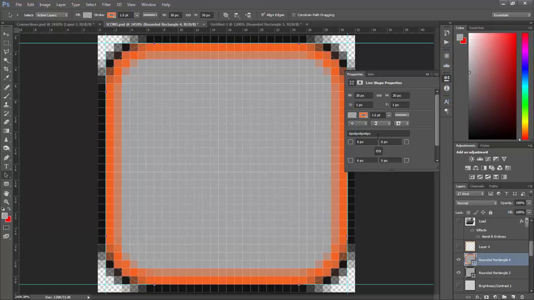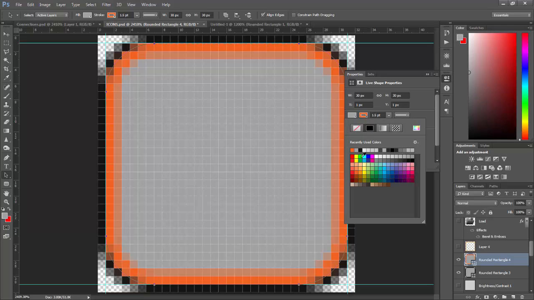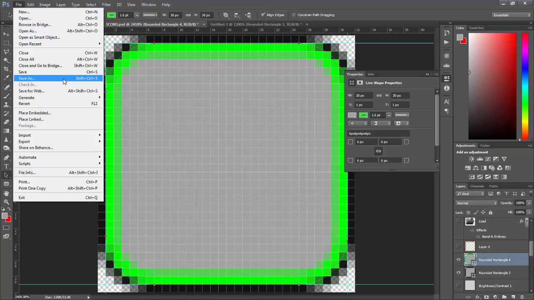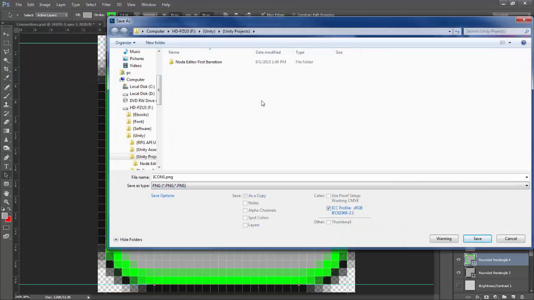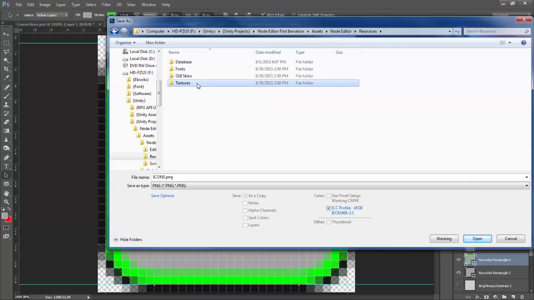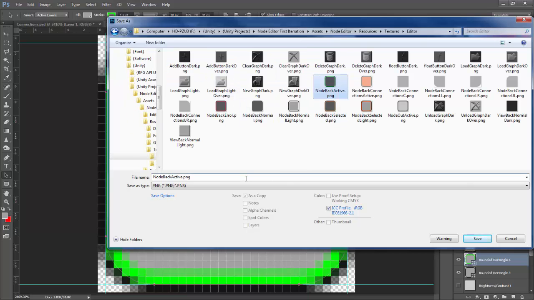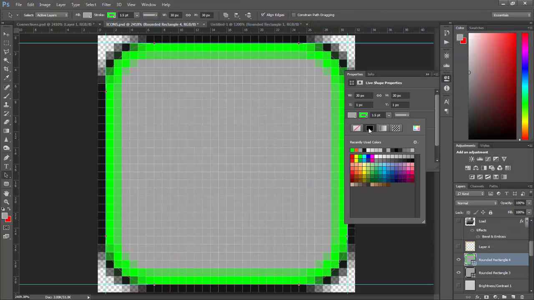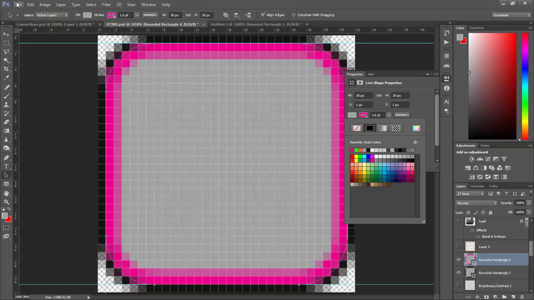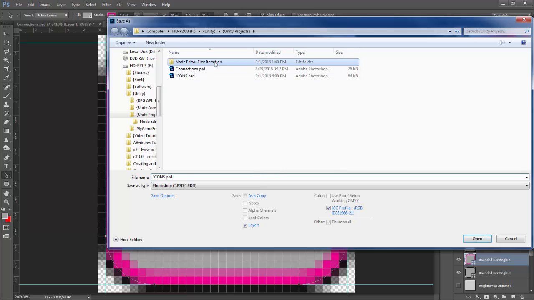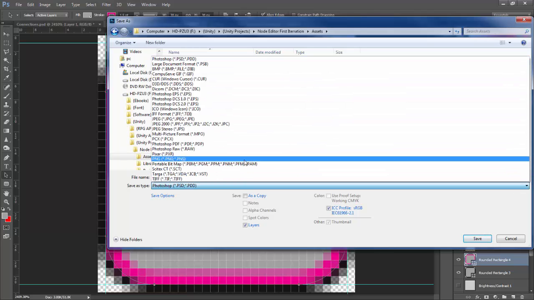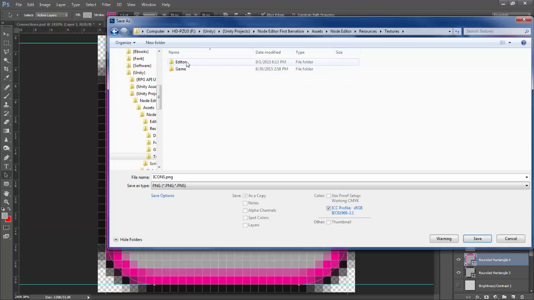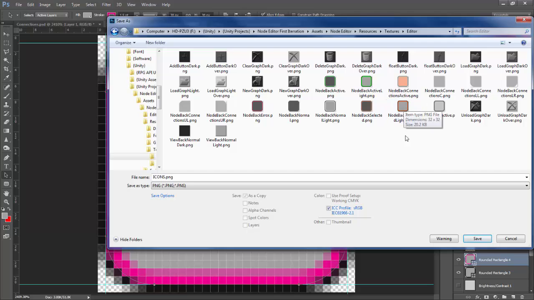And for example, I can choose a line color and select it and save it as PNG, assets, node editor, resources, textures, editor, and we have node back active, light, and I will call it to magenta, and I will file save as the PNG, resources, textures, editor, and that's our, where is that? Node back error light.